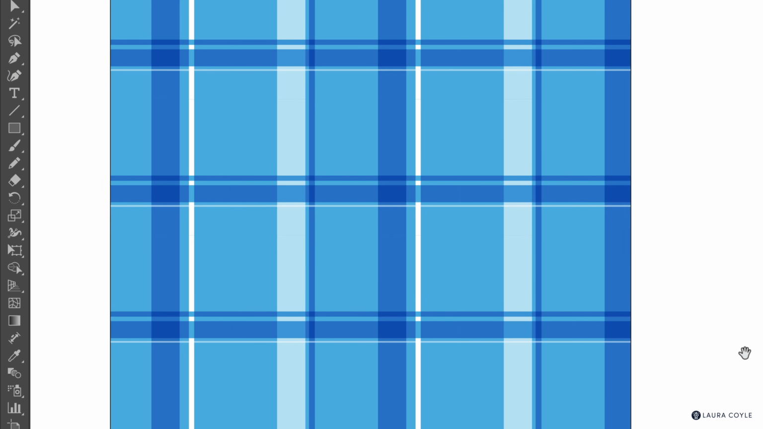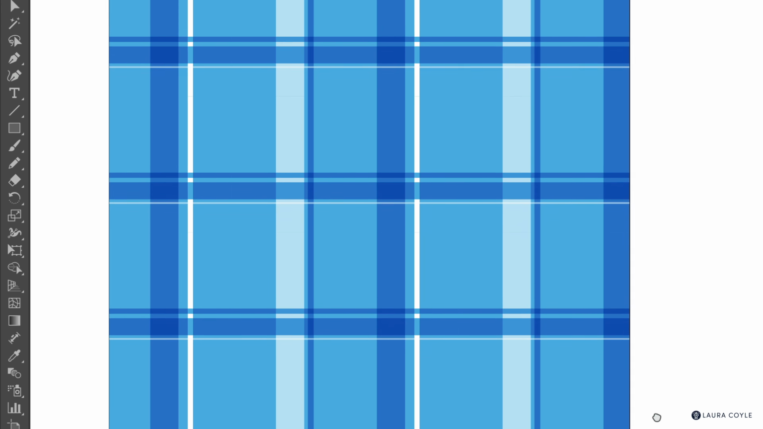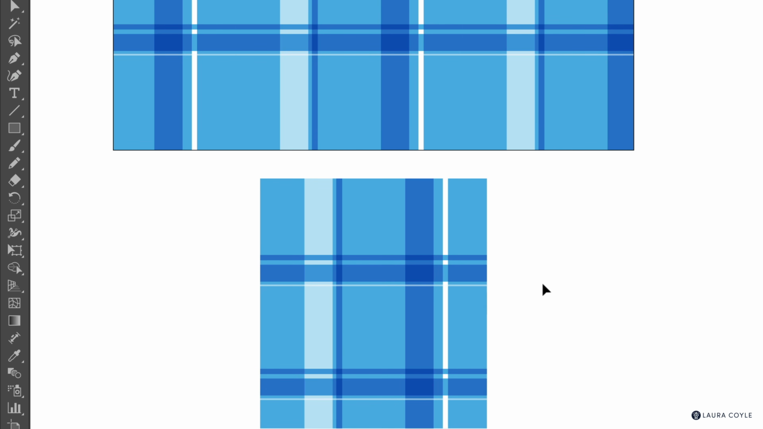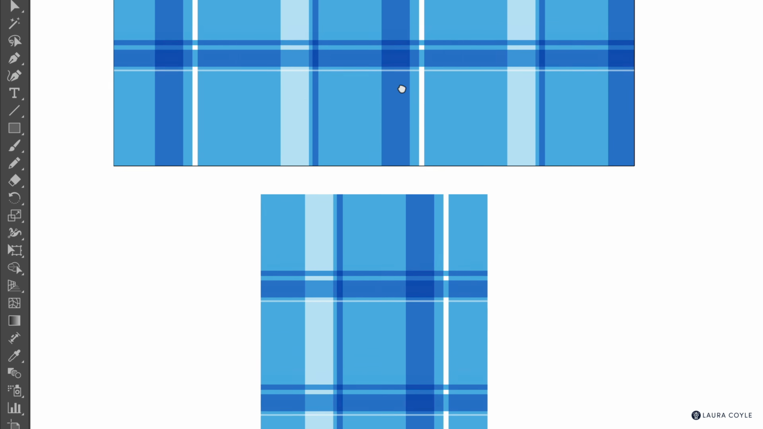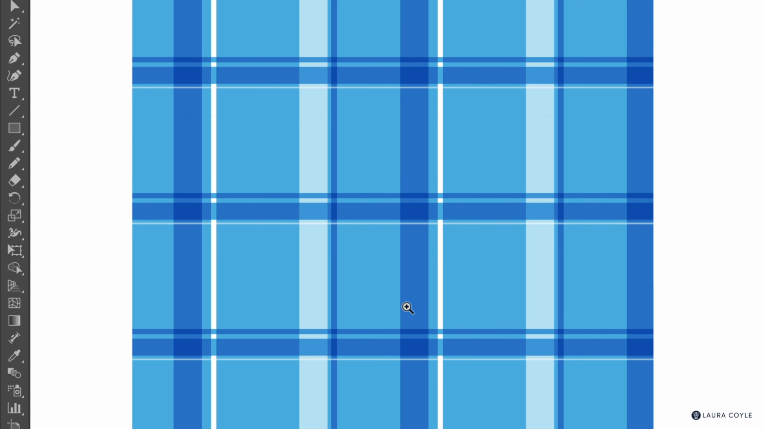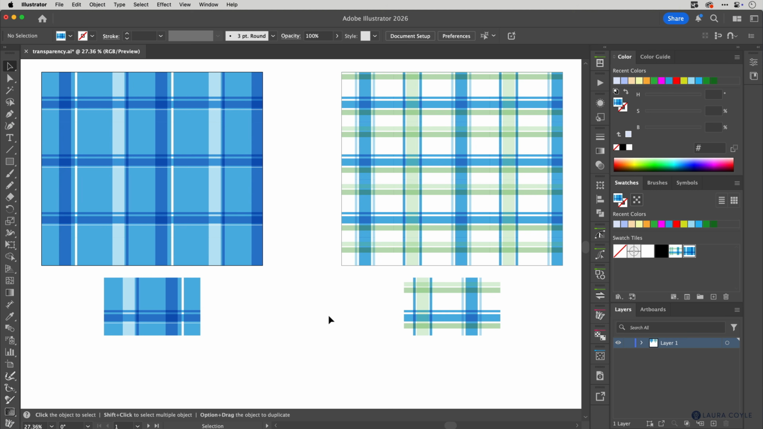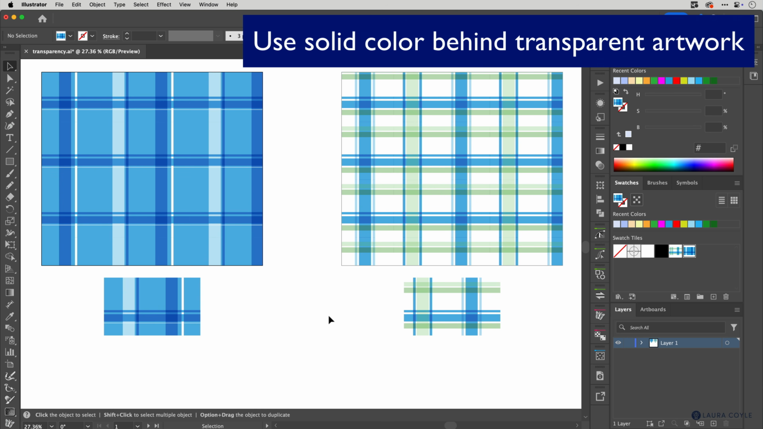If we look at the example on the left, this tile has a solid blue background and the transparent stripes are sitting on top of that. So if I overlap these tiles, you don't see darkening where they overlap. And if we look at the resulting pattern fill, we don't see lines because there's no overlapping transparency. So if you're making a pattern in pattern editing mode that uses transparency, put a solid background behind the transparent art to prevent it from showing lines at the edges.